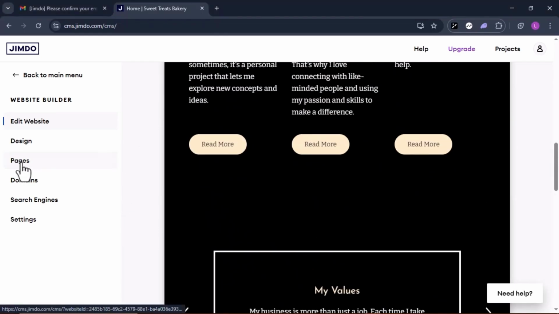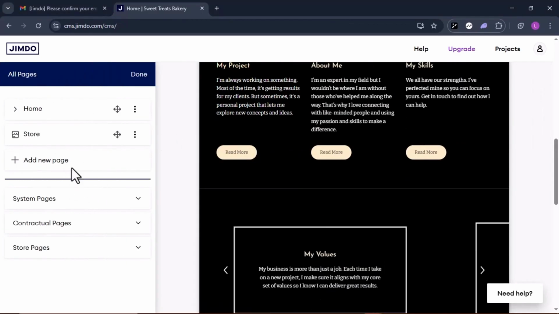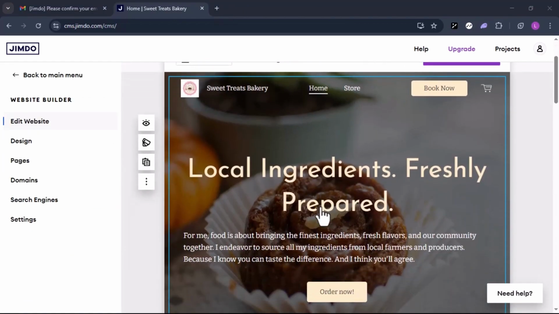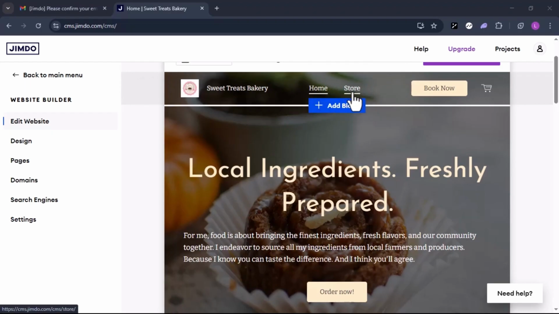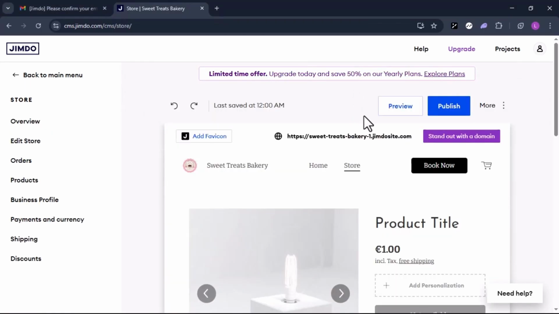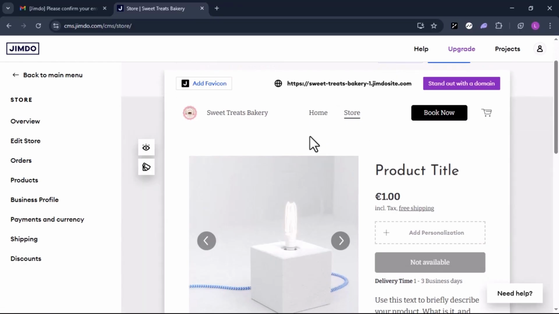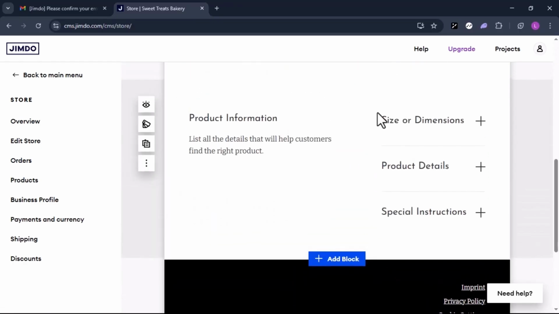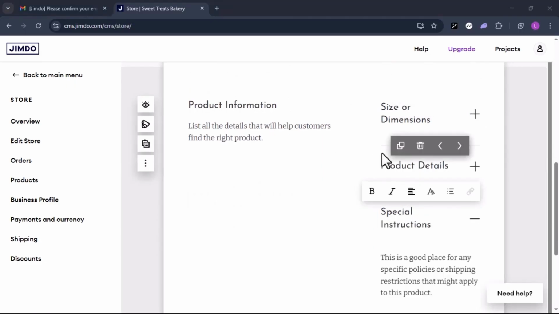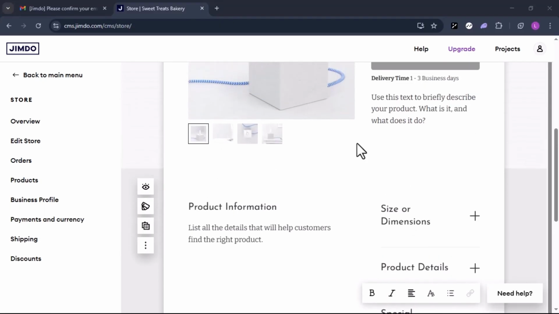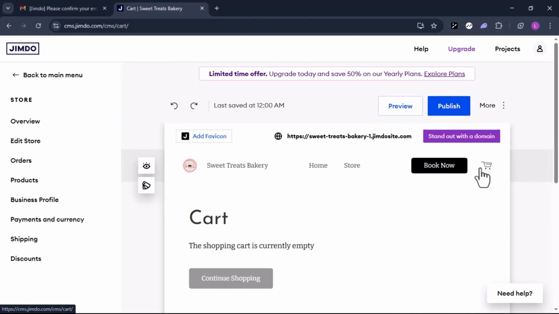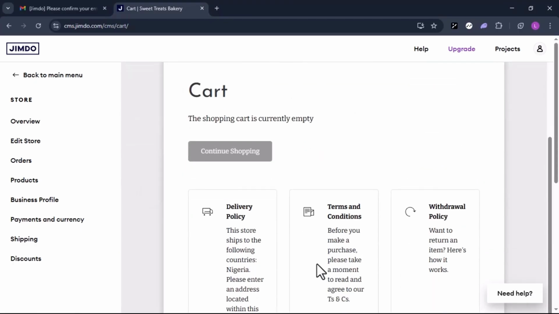Then for pages, if you want to add a new page, you can come here and add it. All right, so you're currently on your home page. That's where you are right now. If you want to go to your store page, you just come here. Yeah, so this is what your store page looks like. You can edit it and customize it and make sure it's what you want. So you can see size and dimensions, product details, special instructions. You can just customize everything to fit your business. Yeah, so this is for your store. You can even come here. You've got a cart. So you can add products here too.